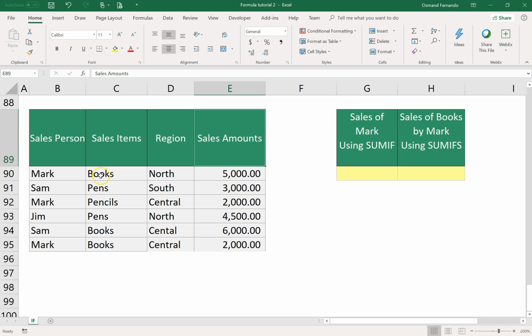For that, we can use SUMIF. The reason for using SUMIF is for only one criteria. Using SUMIF, we can calculate the sales amount by defining only one criteria. So here our criteria is salesperson Mark, and then the total amount of sales done by Mark. Alright, now let's see how we can do that.